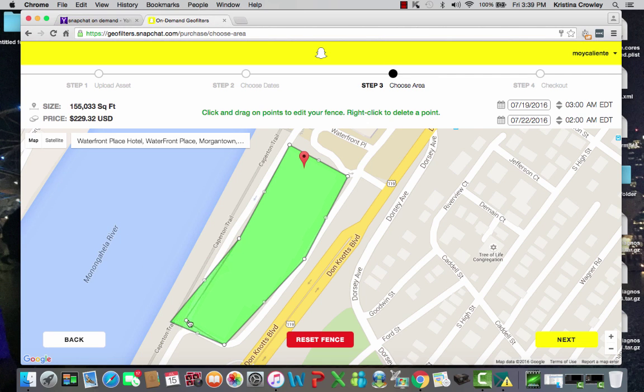So it's at 229. Let's take this corner down. It's already at 207. So as you see, you can make it cheaper. You want to make sure that you're the most cost savvy on this. Get rid of all this extra space that we do not need. So we already brought it down to 174, and that's running for a couple days. That's a great deal. So you're going to want to hit next when you have your exact location down.